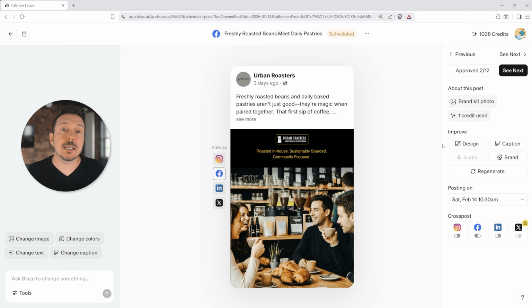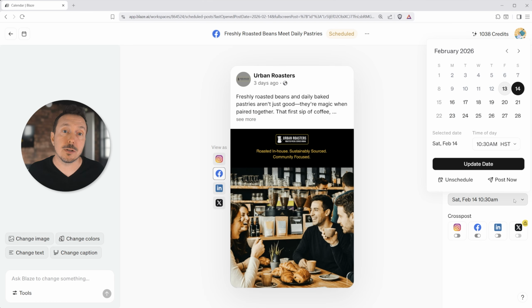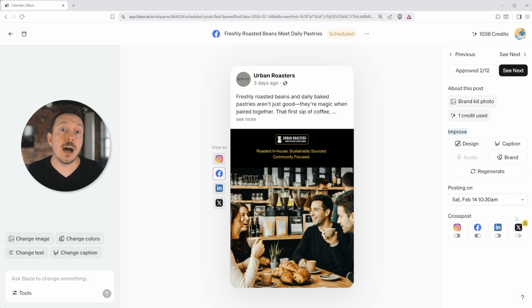You can use the one-click tools in the Improve section to change the design, change the caption, change the branding, or even regenerate the entire post if you want. You can adjust the scheduled date and time here as well, or even enable cross-posting to other platforms with just the click of a button. I'll go ahead and post this to Instagram as well.